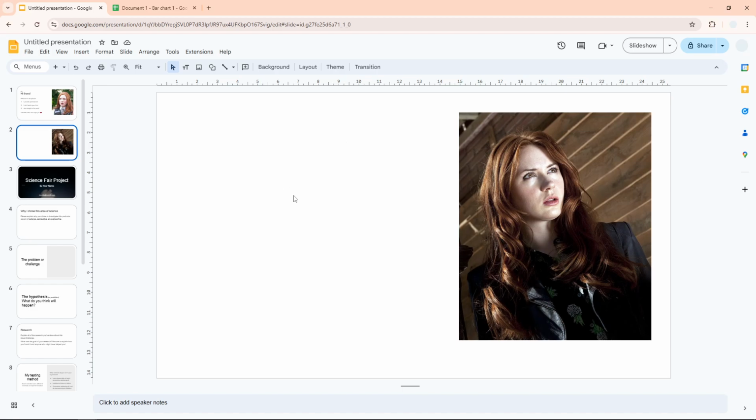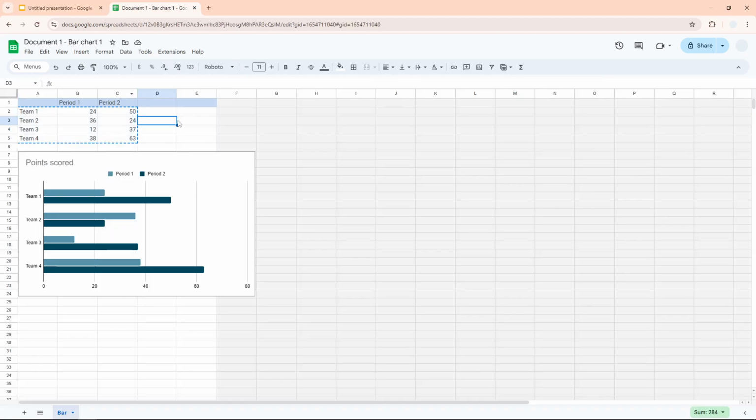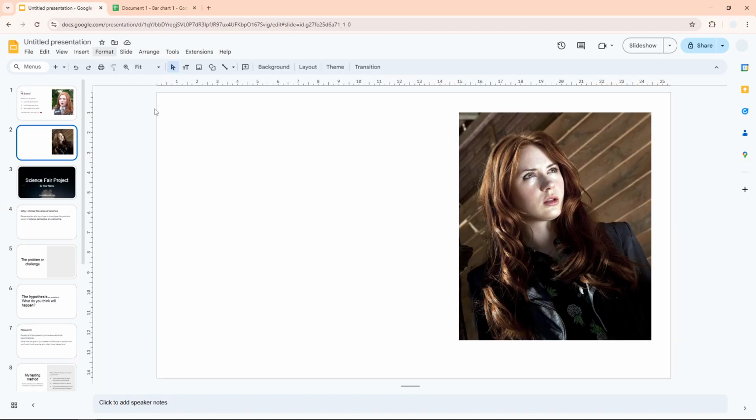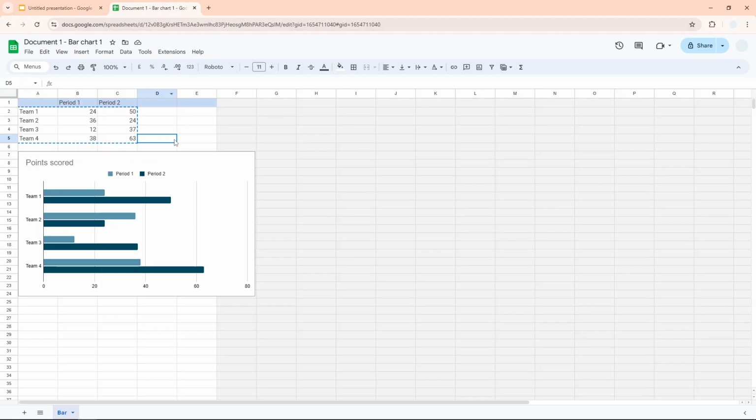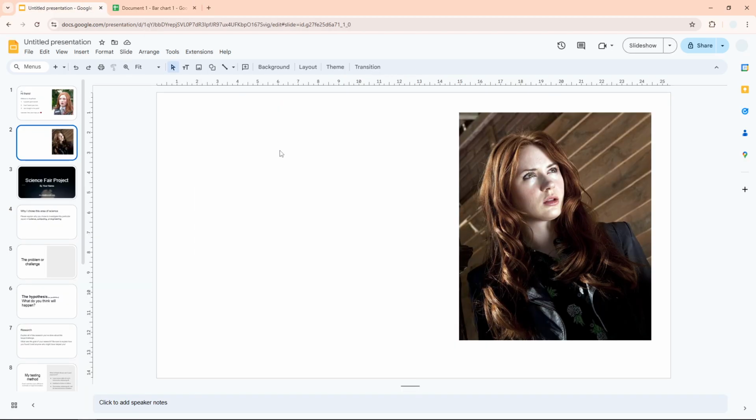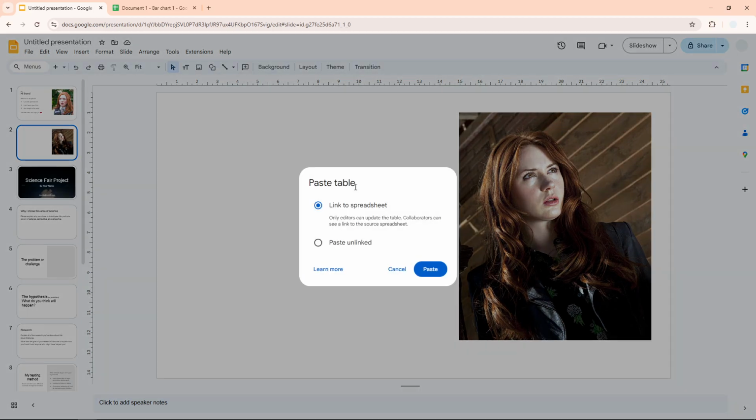There are multiple ways. For example, if I want to get this table to my Google Slides document, I would just select the whole table and then press Ctrl C on my keyboard, or if you're using Mac, then it's going to be Command C. And then I'm going to just go back to Google Slides and I can paste the content immediately.